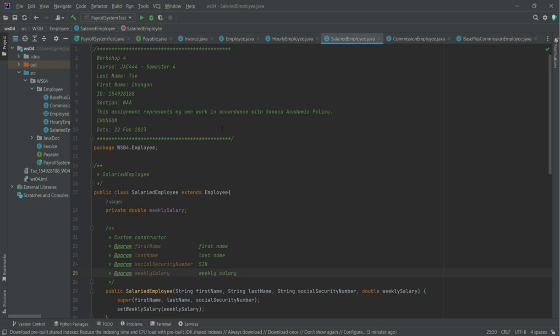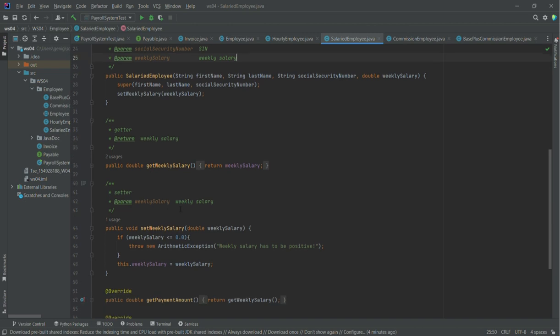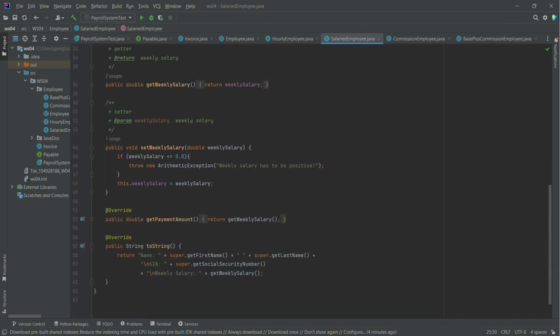In SalariedEmployee, this is another subclass. This one is the simplest because we only need to specify the weekly salary. So it's just one line here. Just some positive or just 0.